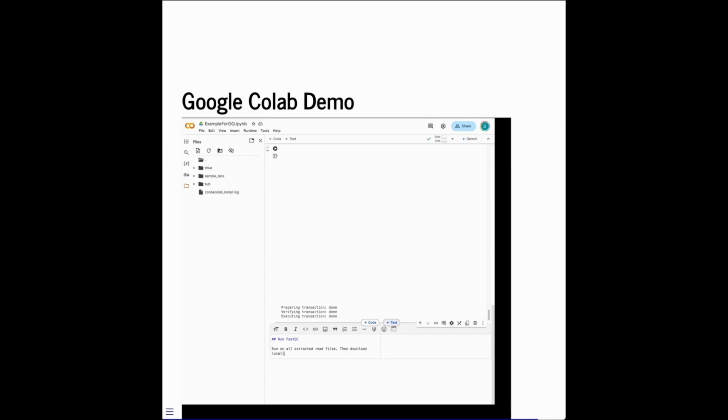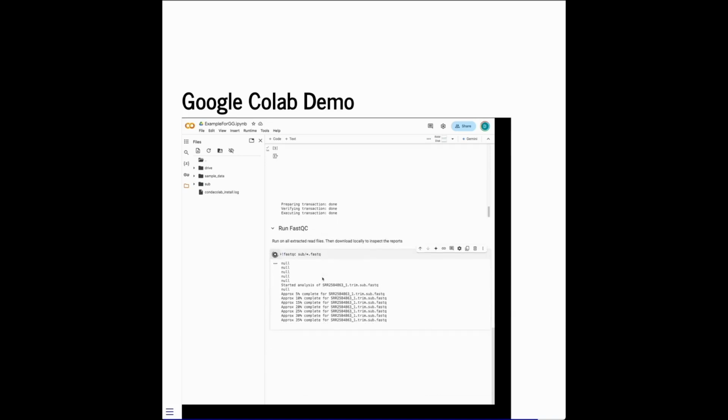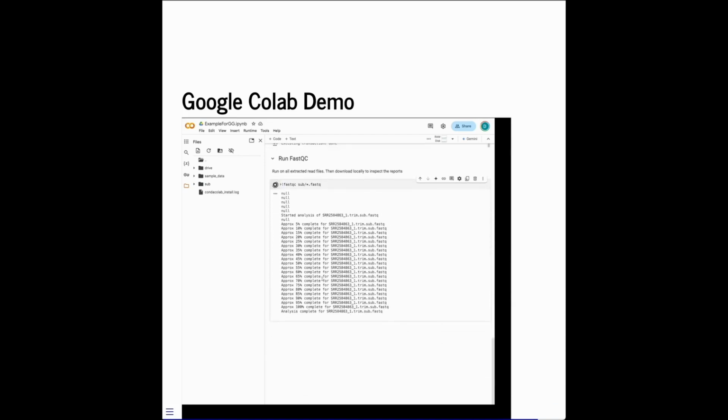We looked at FastQC in the Galaxy bit. FastQC just checks the reads for quality. So we'll ask it to run here on all the read files that we extracted, so everything in the subfolder. If you notice on the left, that's the folder that was created by the tar extraction command a second ago. Again, the system messages go into the box underneath the code.